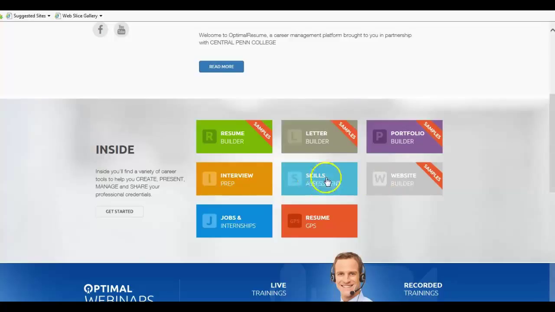There are additional skills assessments that you can do in here. There's an interview prep tool with over 600 interview questions that could be asked. You can actually record your answers and play them back and see what you looked like, hear what you sounded like. Resume GPS allows you to post a resume that can be searchable by employers who are accessing the system. And then the section we're going to focus on is the job and internship postings.